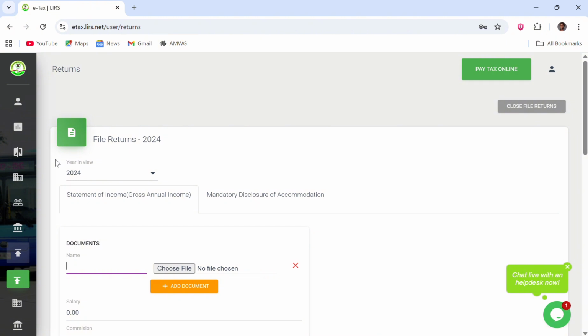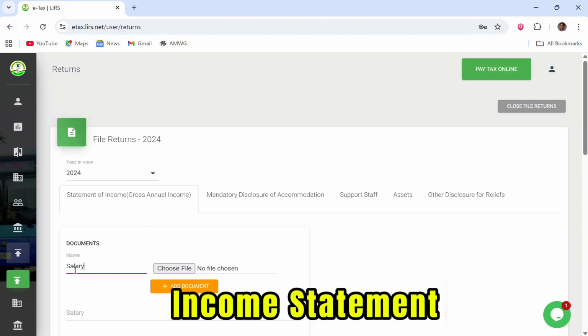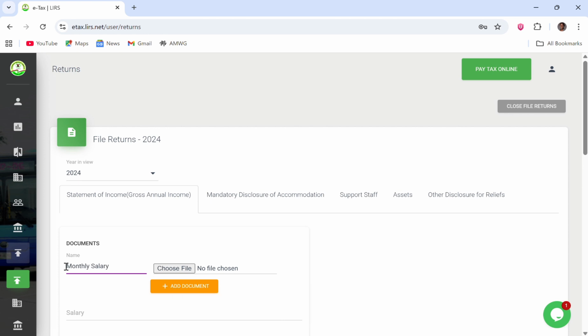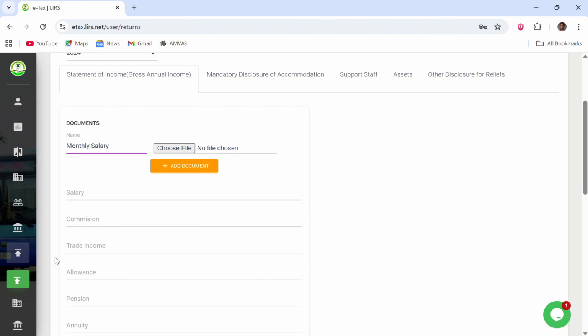Now what am I trying to do? So you are going to use the name of the document. You can say your salary or monthly salary, anyone you want to put. Let's say monthly salary. So that will be showing every detail on this page. So then you can attach your salary.